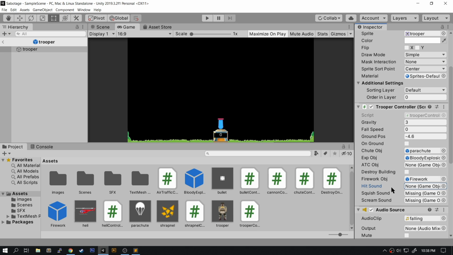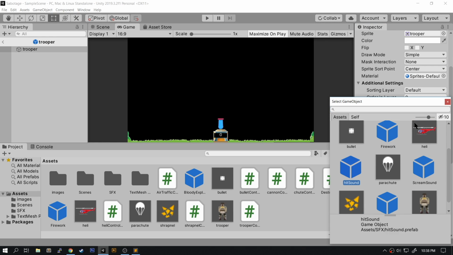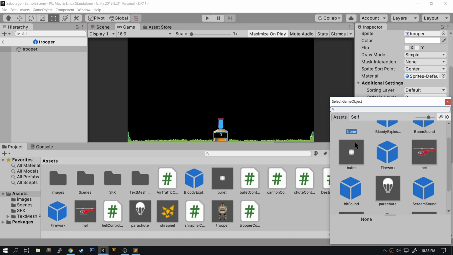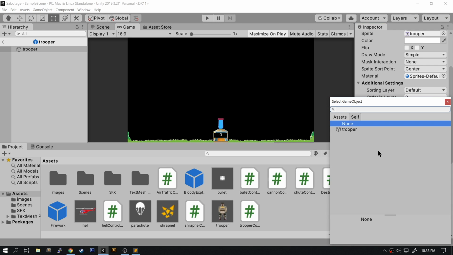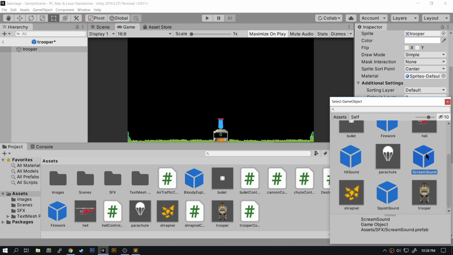In the trooper prefab, let's set all the sound objects that we just created to their prefabs. We'll set the hit sound to be the hit sound prefab. The squish sound will be the squish sound prefab. And the scream sound will be the scream sound prefab.